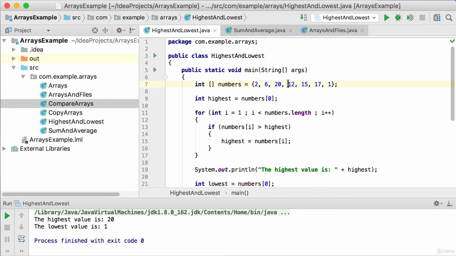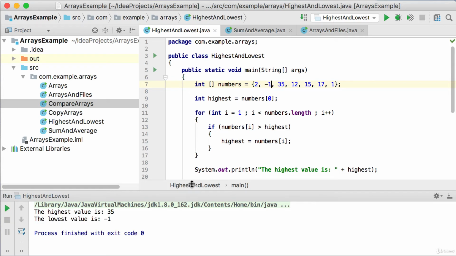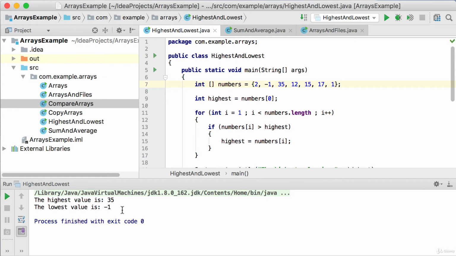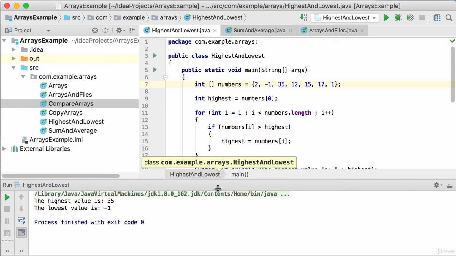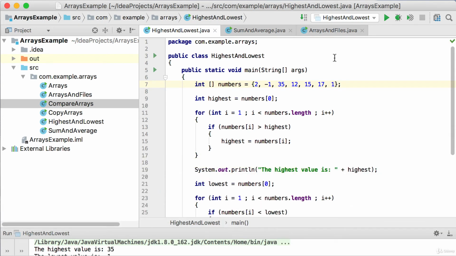So let's just change it again. Let's make this one a 35, and your new values will be 35 and minus 1. Okay, so this is getting the highest and the lowest values from an array.